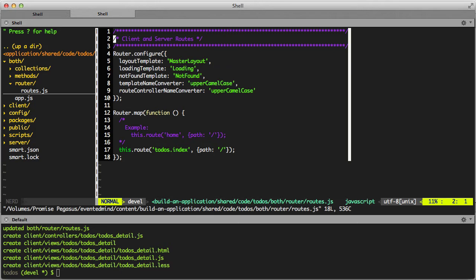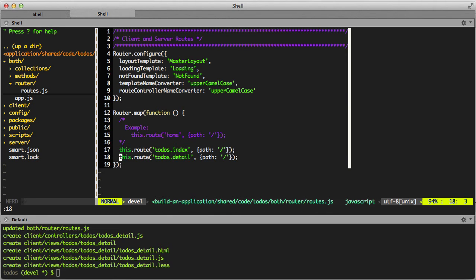First, if I look at the route file, you can see down at the bottom that a new route was created called todos.detail. Now the first thing we're going to need to do is to change this path. You can see the default path that was created is still the root path, which is the same as our to-dos index route.